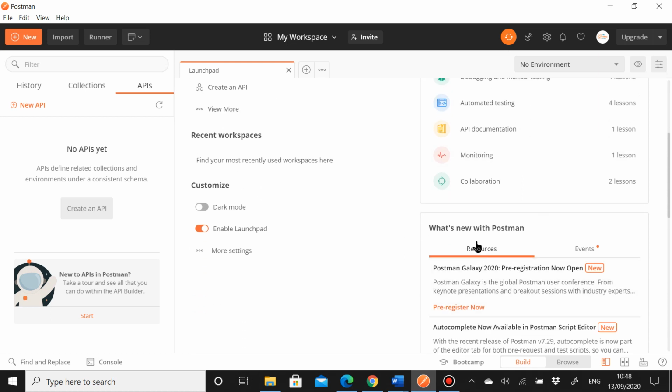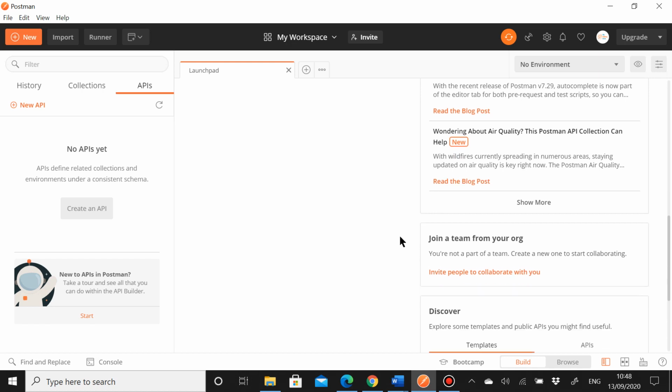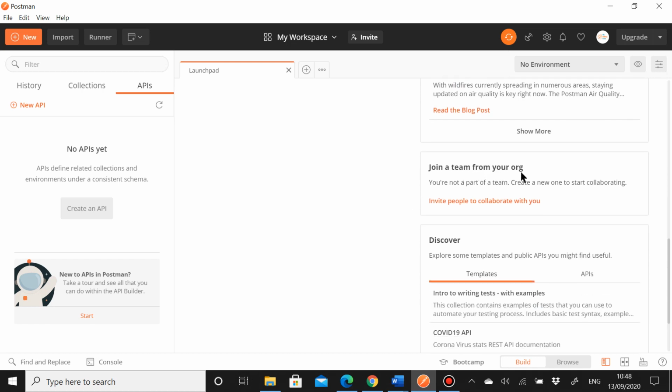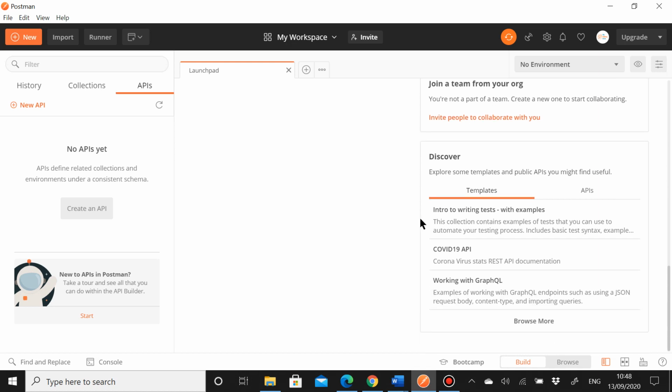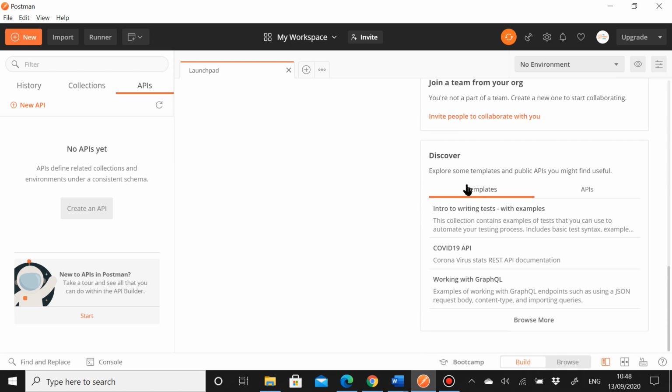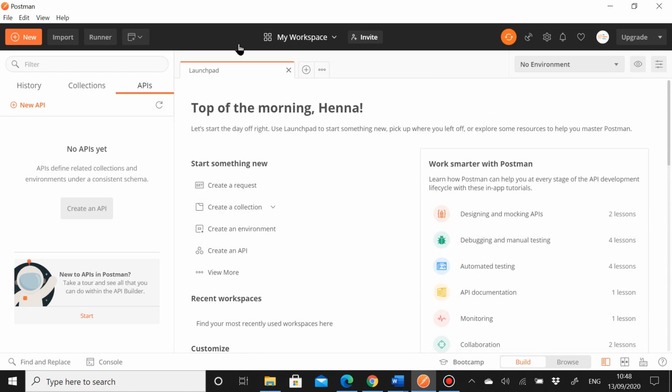Then we have some resources and events showing what's new with Postman, and then join a team from your org. So if you already have a team set up, then you can invite people to collaborate with you. Then in the discover section we have some already available templates which we can use, or the APIs as well. So this was all from the Launchpad section.